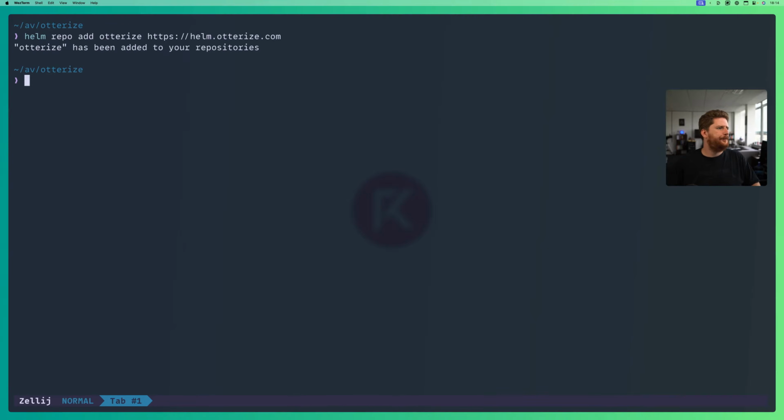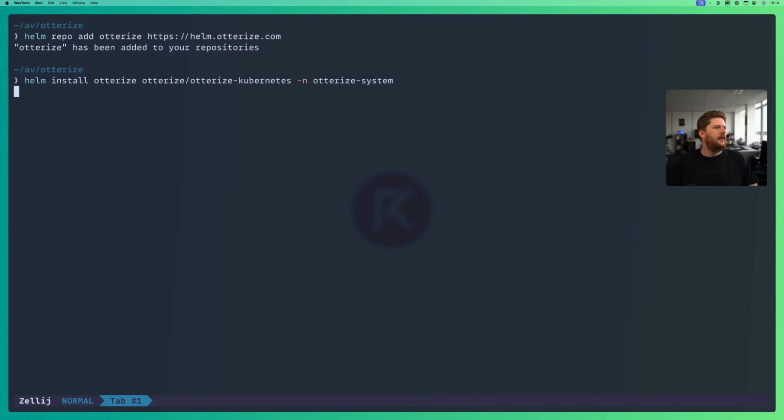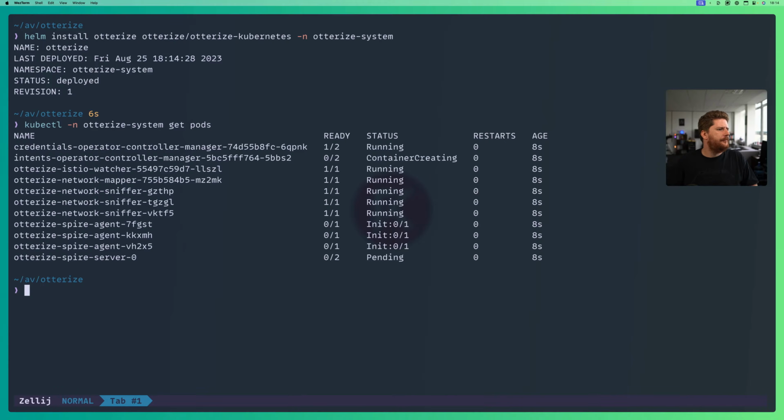Like so. Next, we can install Otterize. Easiest thing I've done all day. Let's just give that 2 moments. And done. Now we can run kubectl get pods in the Otterize system namespace, and we'll see each of those components spinning up.